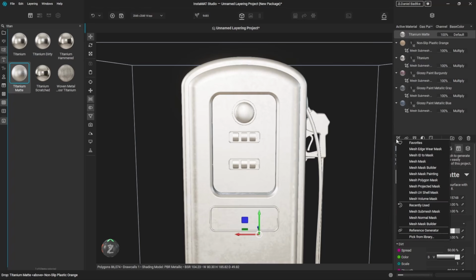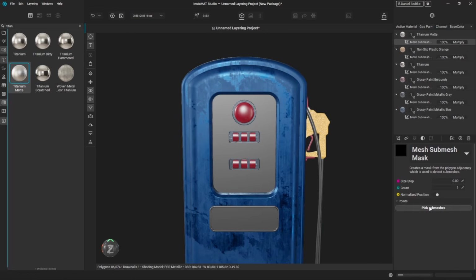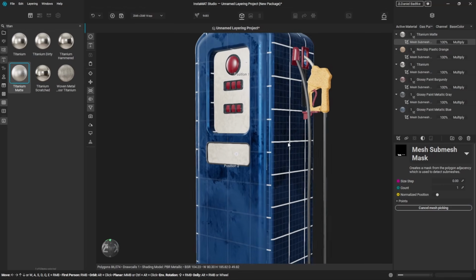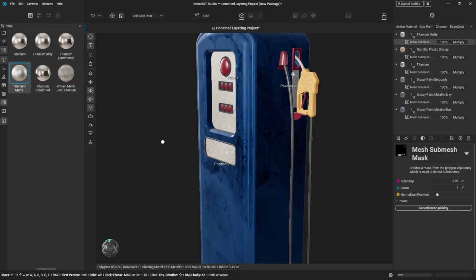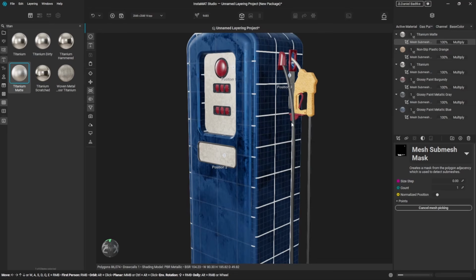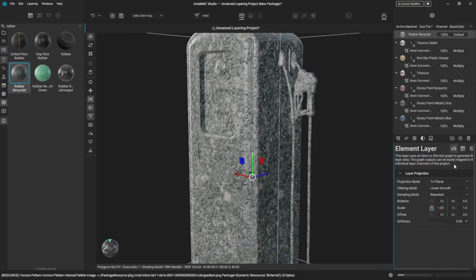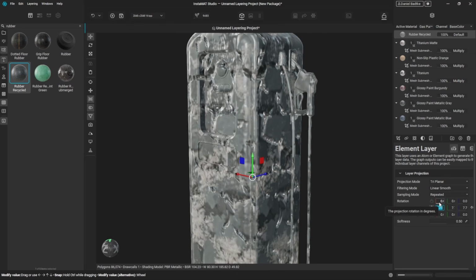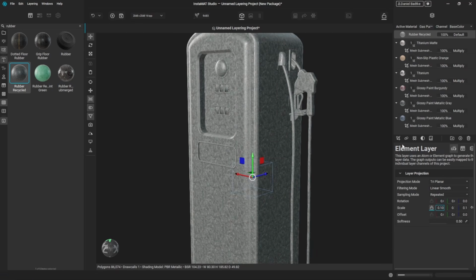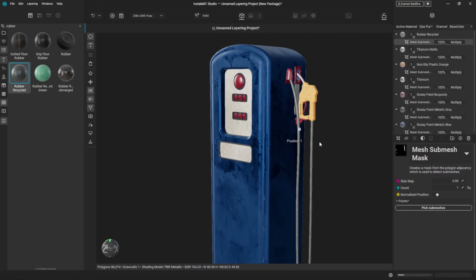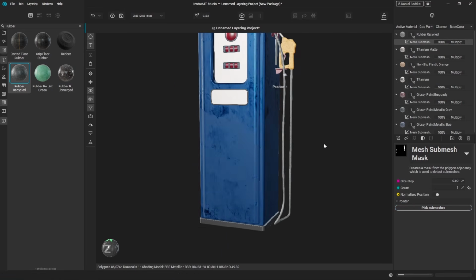Let's again pick a Mesh Submesh Mask. And in this case, I just hold Shift and select those. And this one. And also for those cables, I use a rubber. Let's use this one. It's quite big as well, so let's decrease the scale. Again, Mesh Submesh Mask. Let's pick those. And we are still missing the bottom. I just reuse this one.